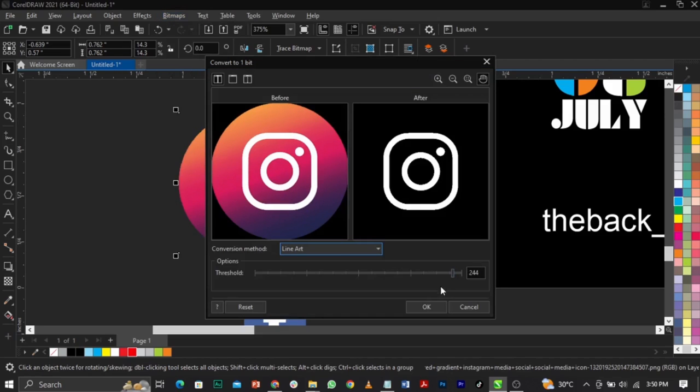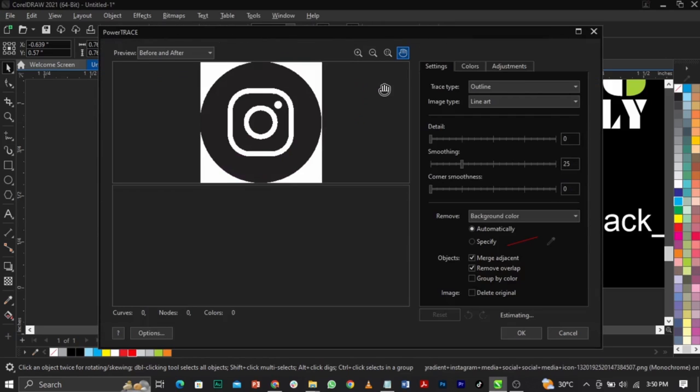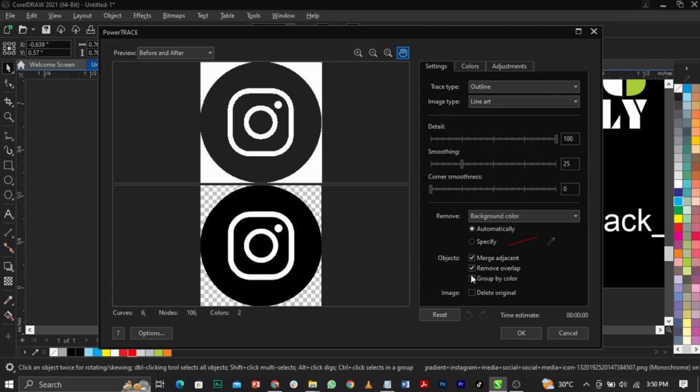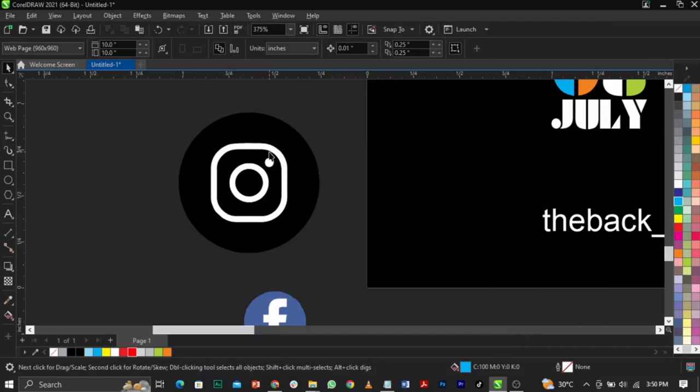Then change it to, make sure this is on line art, and I'll change this to 244, depending on what you're working with. Then click on OK. Then go to your trace map, line art, and wait for it to load, guys. So once it's loaded, you click on OK, and now you can delete this one.